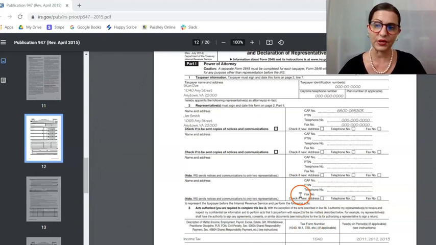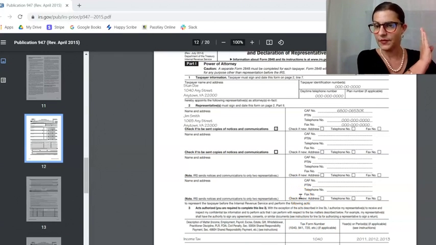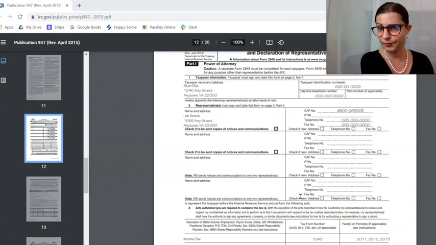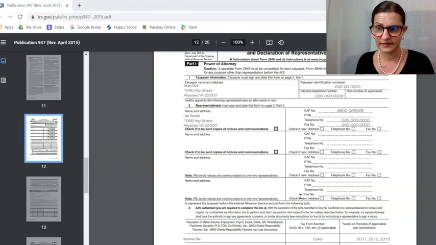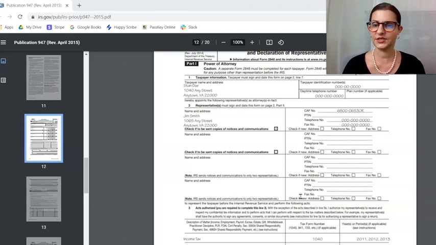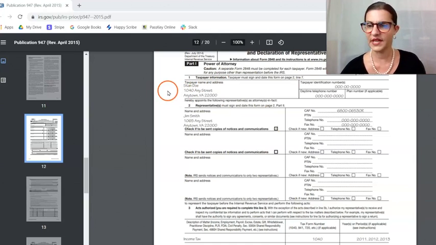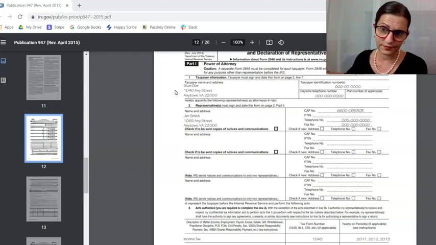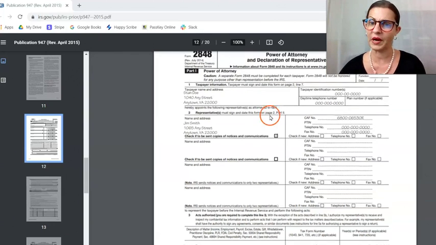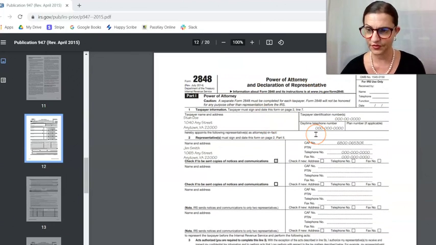But if it's a person who, for example, owns an S Corp, a C Corp, or a partnership, then those entities need their own 2848. You can't just put the taxpayers, because the S Corp is its own taxpayer, a C Corp is its own taxpayer, a partnership is a taxpayer. So those entities would need their own power of attorney, their own 2848.